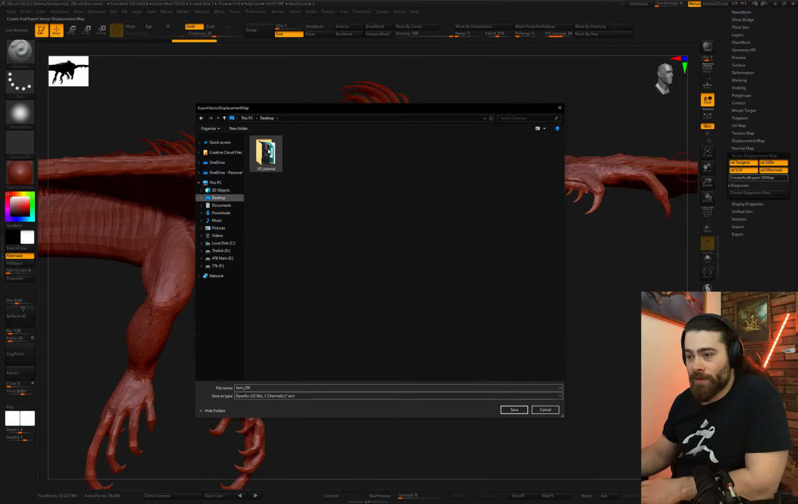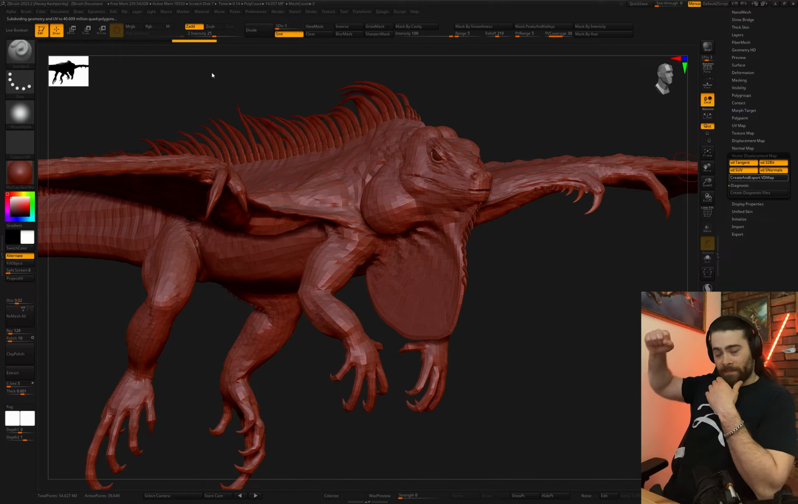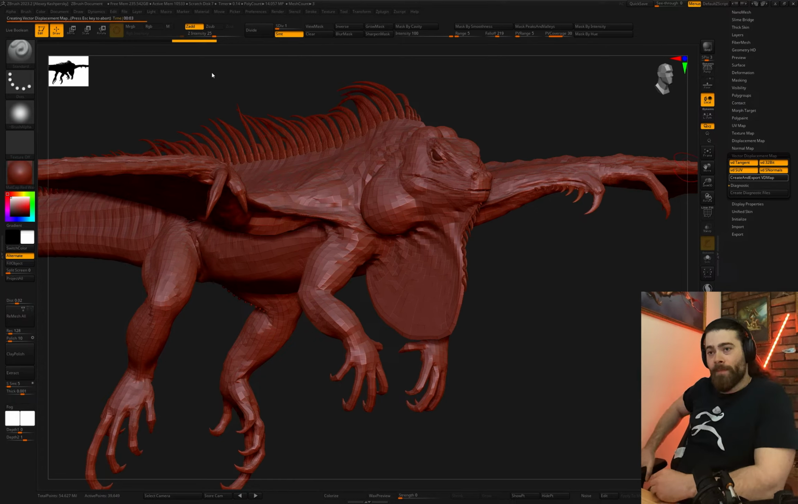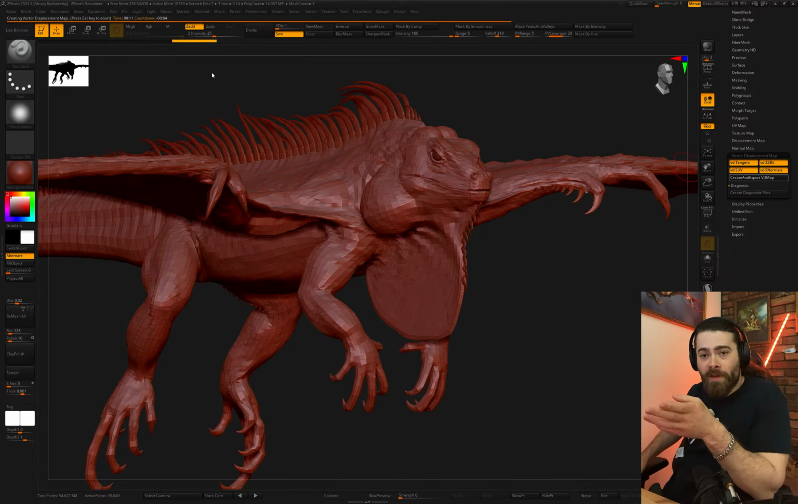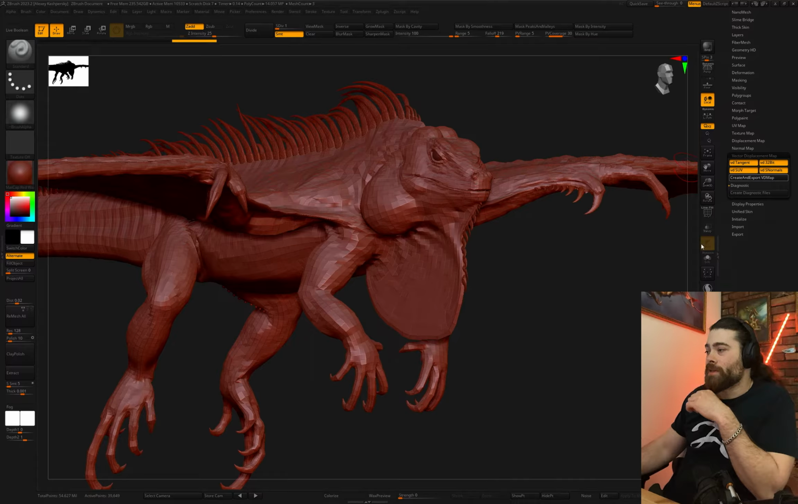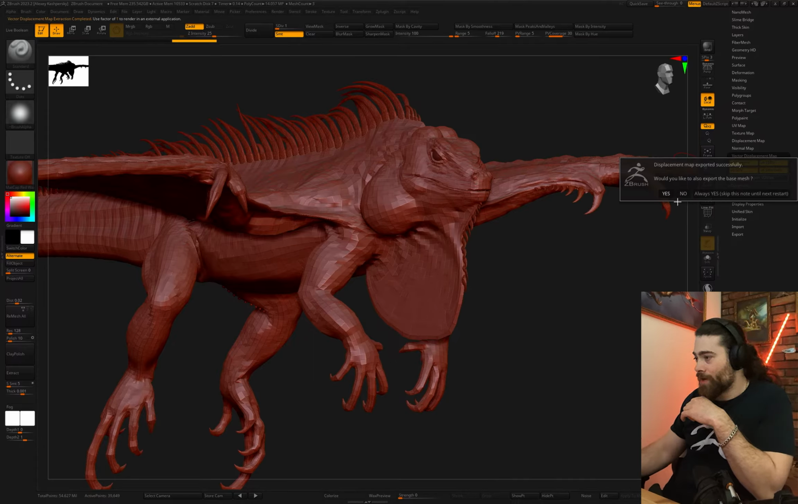We put it here, wherever it is, and it's baking. It's baking our map. One more thing I want to mention while it's baking the map is that after doing this, and because we are not using the plugin to export the maps, we'll have to go to Photoshop and flip the map vertically. And now it should ask if we want to export the model as well.